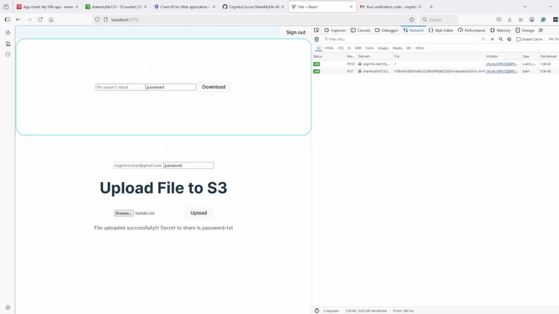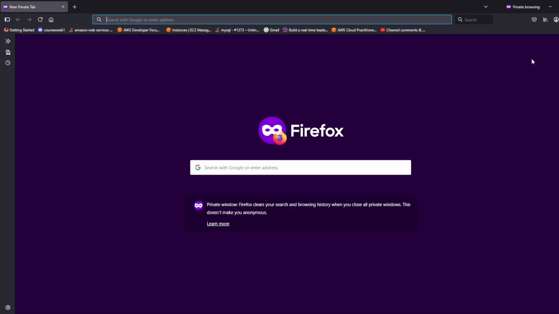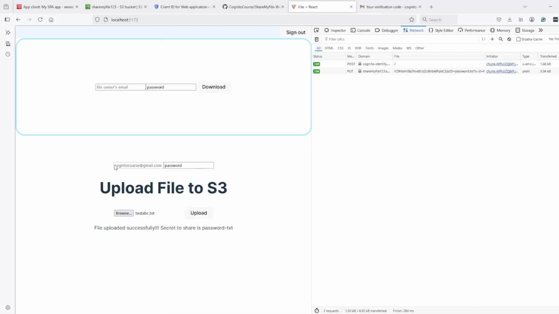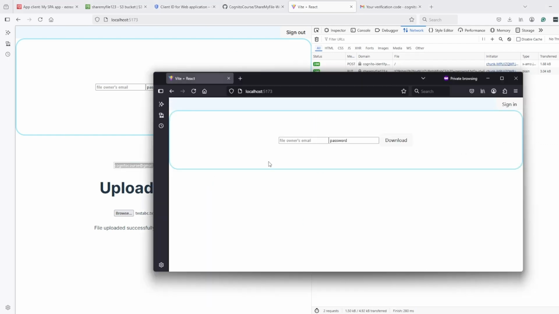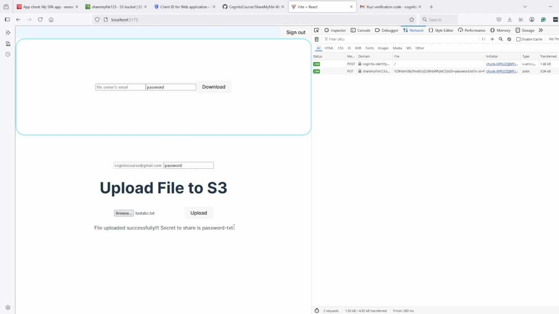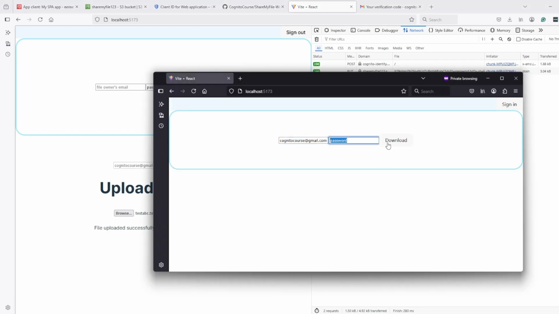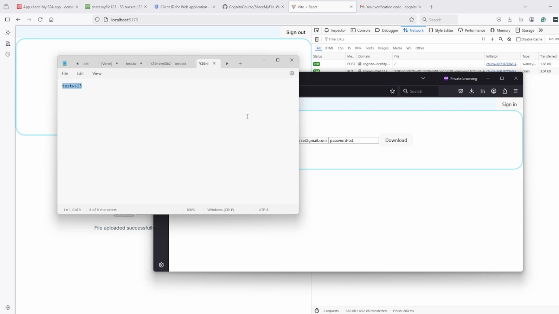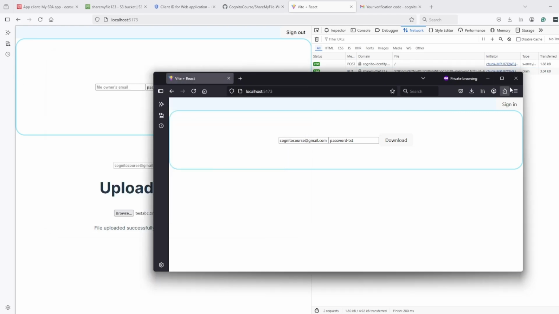Now let's open the incognito tab again and download the file. So this is the username, and this is the password. Yeah, the file got successfully downloaded.